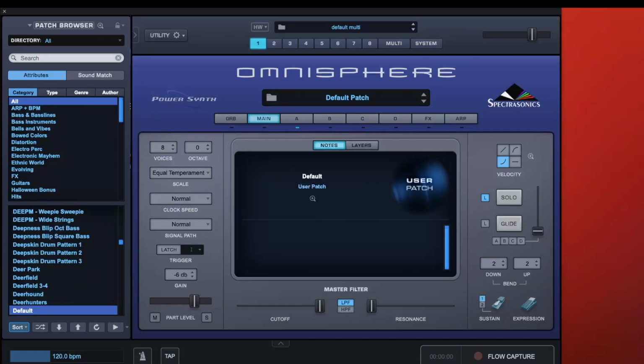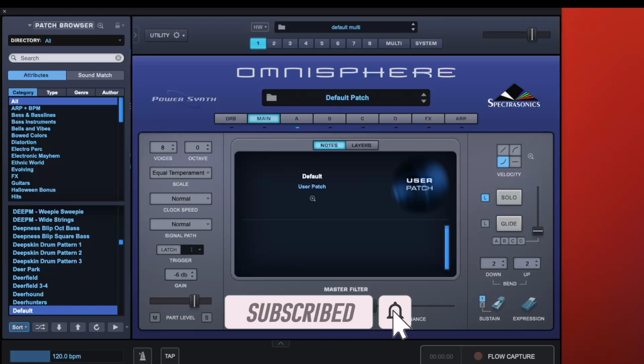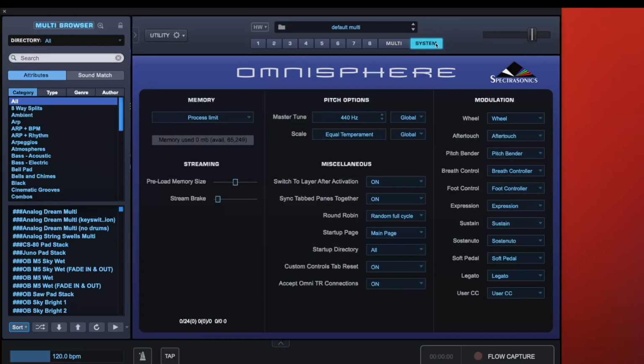Hello, hello, hello! Today we are going to look at a screen in Omnisphere that I bet many of you have actually played with, and it can help to iron out glitches that might occur when you load patches from Omnisphere. And that page is the System page.